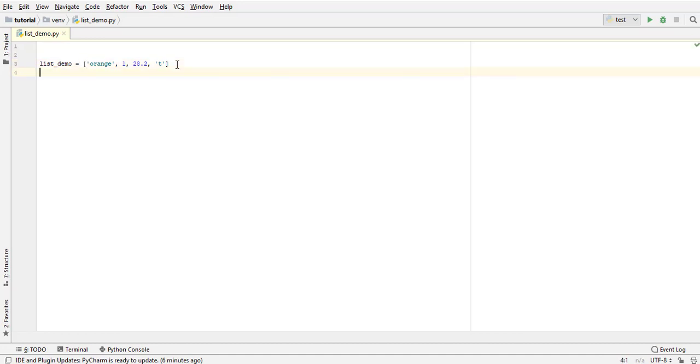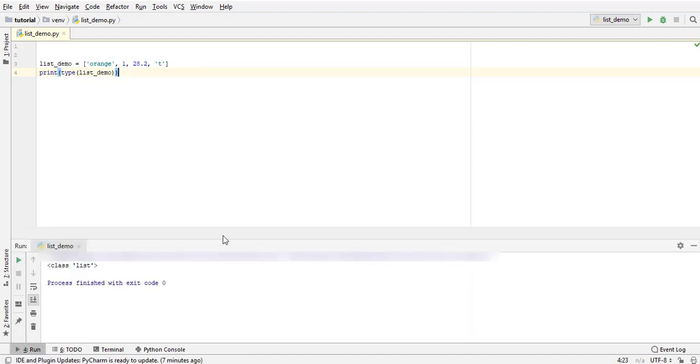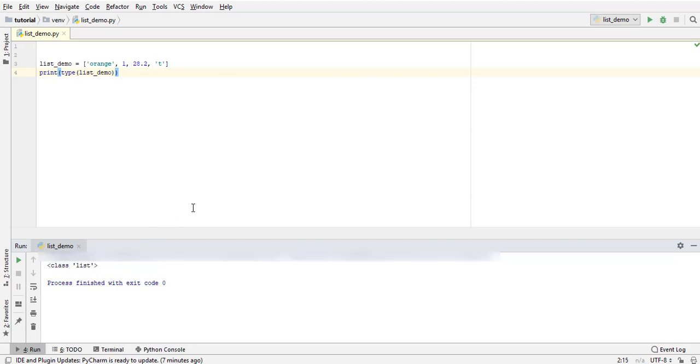Now print its type using the type function of Python. Run the program. Right click, run list_demo. Its type is a list. So a list is an object of the class list. So there is a class named list in Python. All the lists that you create are the objects of this class.